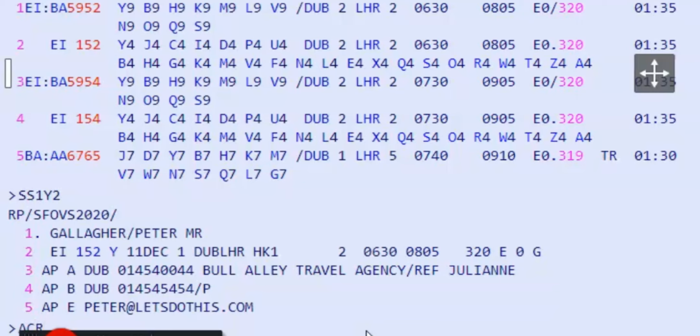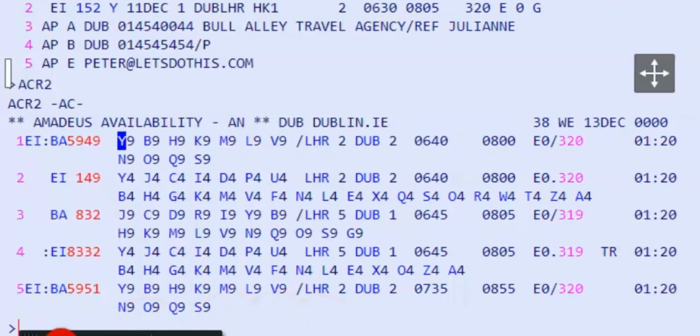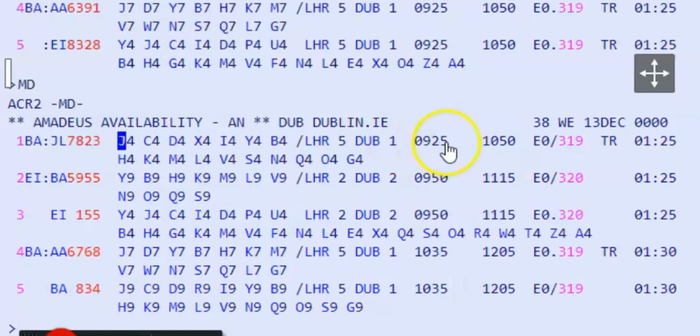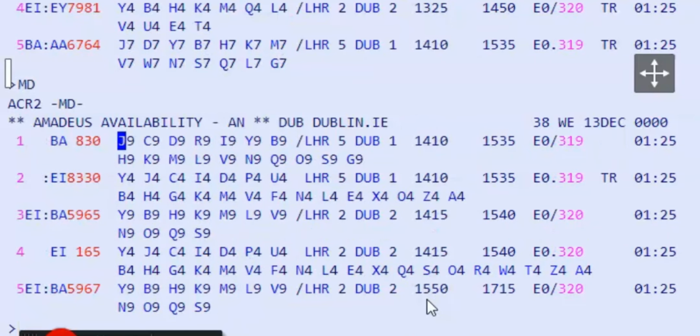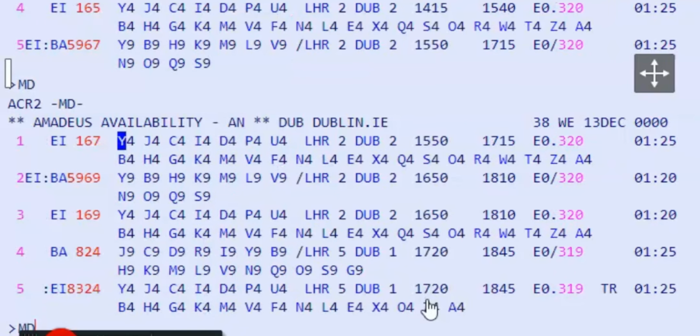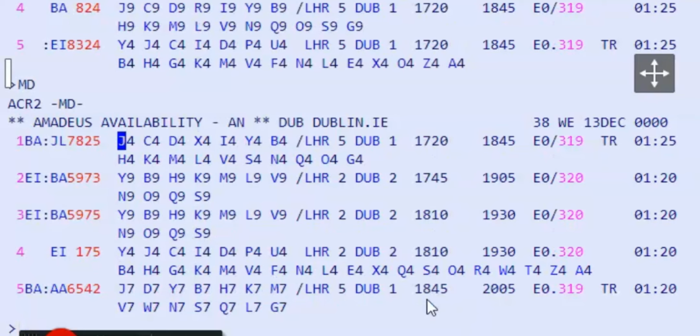ACR, availability something return, can't remember what C is, and 2 means 2 days later, ACR. So you can see there it's listed all the flights on the 13th of December. It swapped the city pair automatically from London to Dublin, so super helpful. We're looking for an evening flight. Move down till we get to the evening. I'm looking here in this list until it changes to an evening time. So we're at 3 o'clock, 5 o'clock. Go on one more.